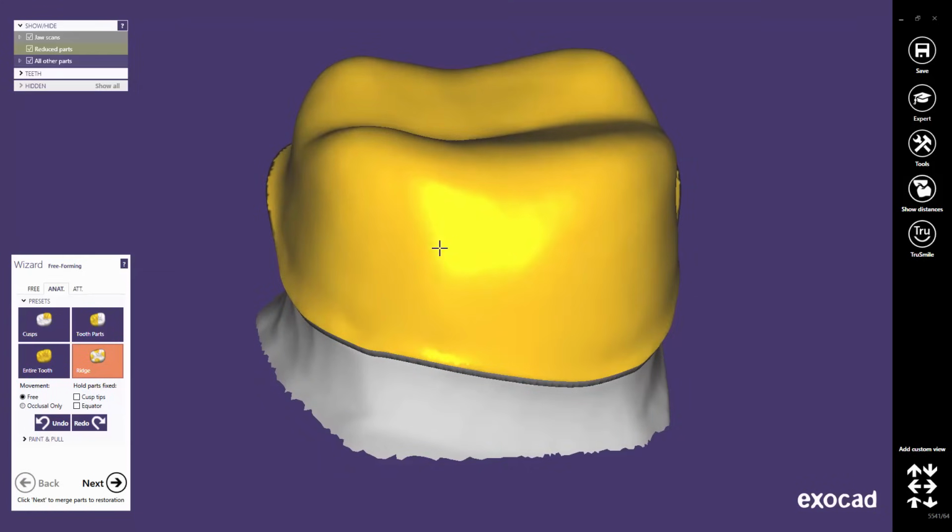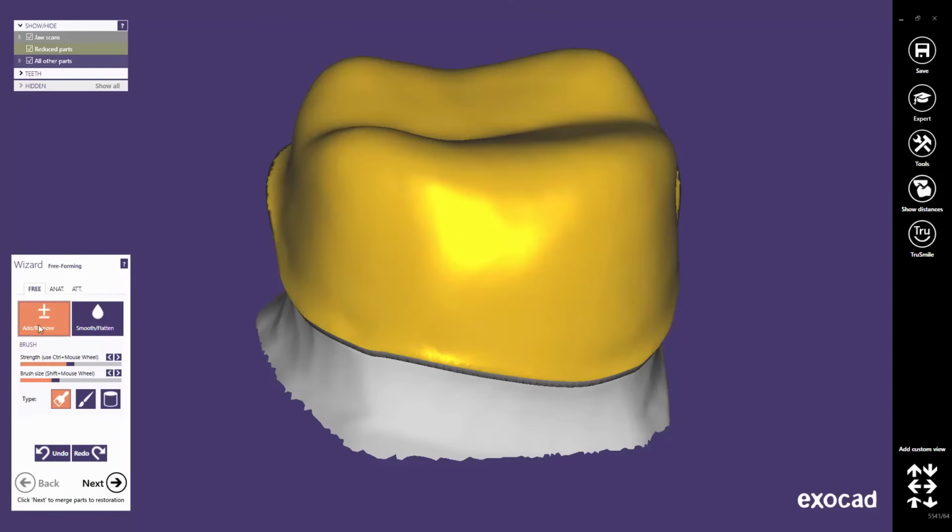Now, click on the Free tab to switch to the Virtual Wax Spatula. You can toggle between the Add, Remove, and Smooth, Flatten buttons. By default, it starts with Add, Remove. To add material, click on the coping and hold the left mouse button. The longer you hold it, the more material will be added. Hold Shift to remove material.